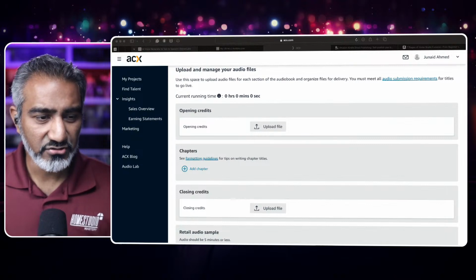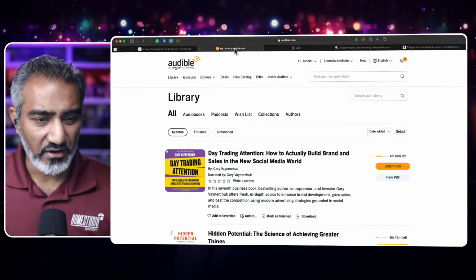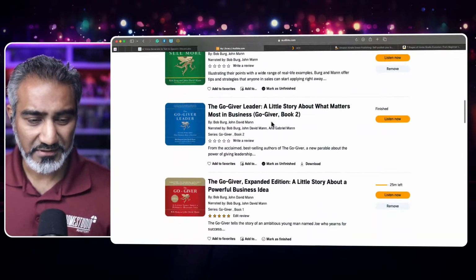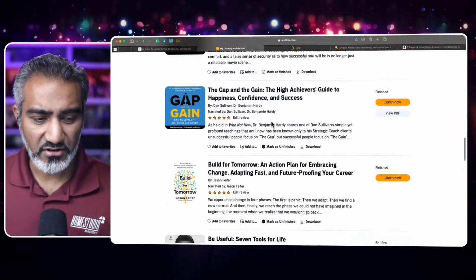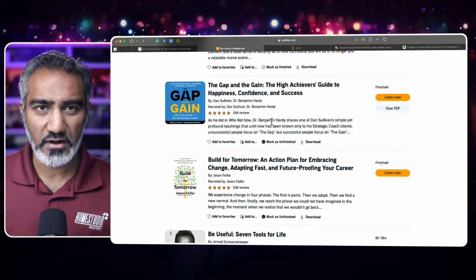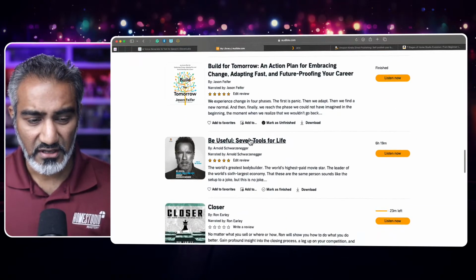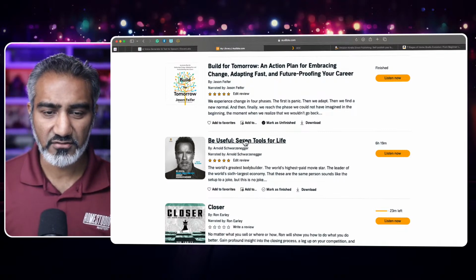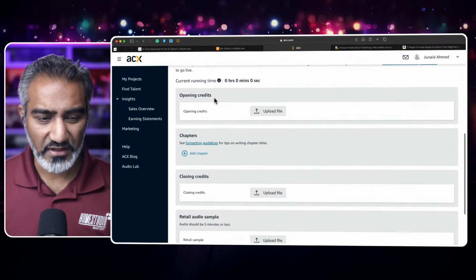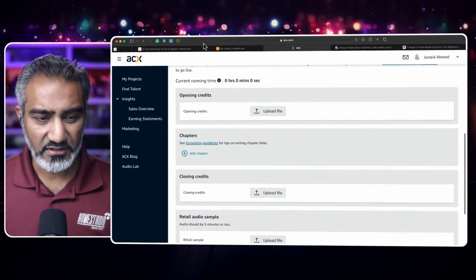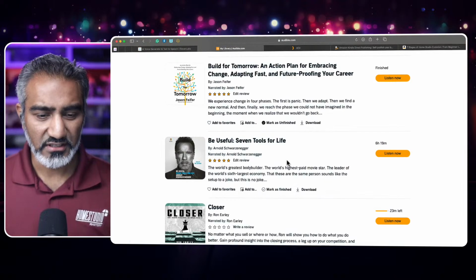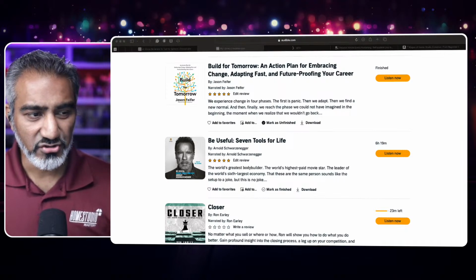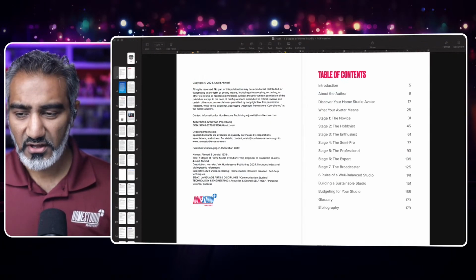And of course, I want to do some research. So I went over to my library. I listened to Day Trading Attention. I listened to some of the other books that I've listened to over the years, right? You kind of forget what happens and what's all involved. So I listened to this one, and you can actually see the entire structure of their chapters. They have the opening credits, they have the chapters listed out, and then you can get an idea of how that's going to lay out. And as you're writing the book, you should already have an idea of what's going to go in here.